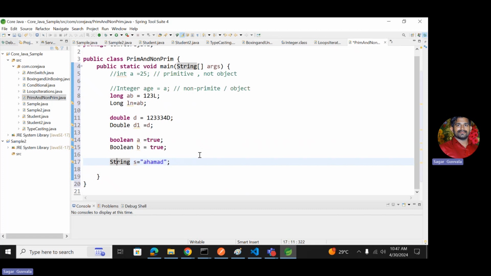So there is no primitive for string. Even in C++ you don't have string. You should have a character array like this. Char, you want to store more than one value, right? That will be an array. Like this, you need to mention actually.